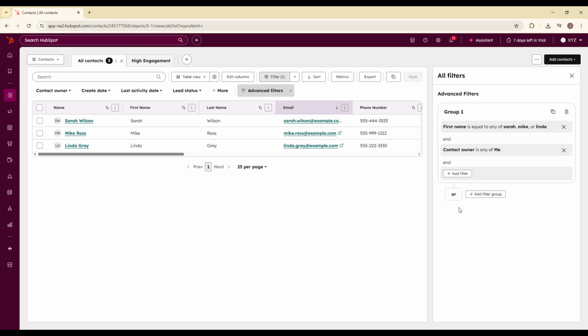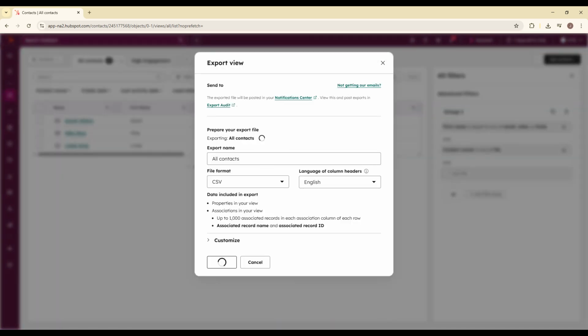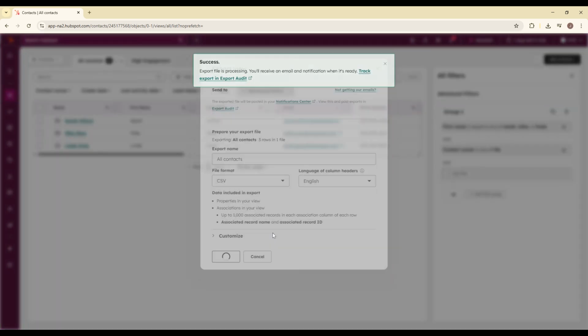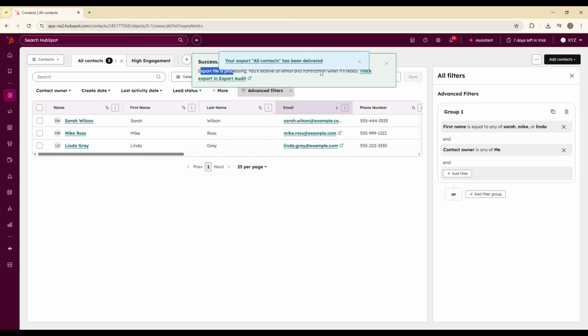Once you've finished building your filters and verified that the correct records are appearing in your table, the final step is to save or export your view. If you're in a CRM record view, click Save View to keep this filter set up for future use. Give it a clear name so you can easily identify it later. If you're working inside lists, click Save List to store your filtered audience. You can also export the filtered results if you need to share the data outside of HubSpot.